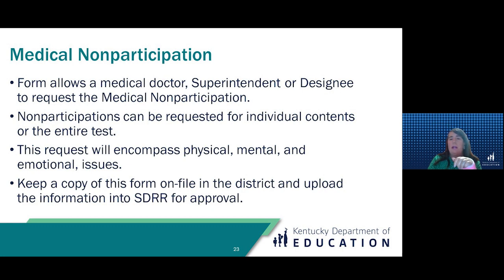Of course, the request is for physical, mental, and emotional issues that the student is having during the testing window. You always want to make sure that you keep that on file in your district office, and then you will upload it into SDRR for approval. So you have to do two things: get it filled out correctly, upload it into SDRR and make sure it gets approved, and also keep a copy of it on file.